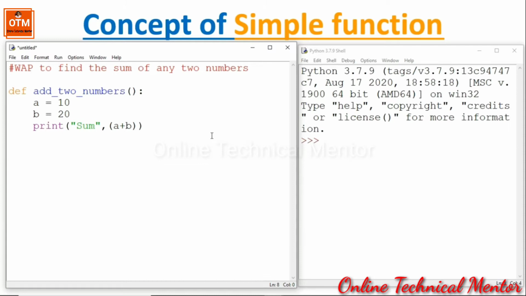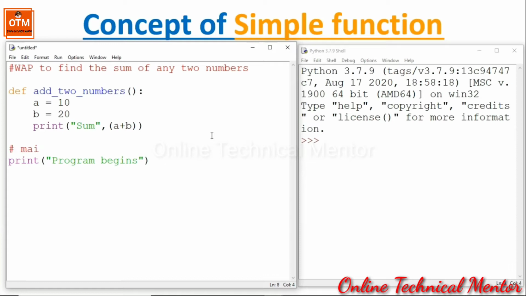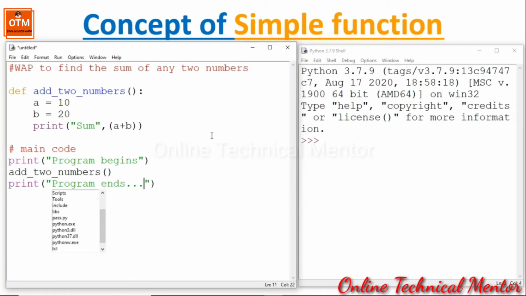Now come out from the function. Now let's start the main code. Print. Let me write a line before the function call. Let it be program begins. Let me write a comment line as main code. This is actually of no use, but still if you write this you can understand yourself that the main code starts from here. Now call the function, add two numbers. Now after returning back from the function call, again I am printing another line, program ends. Let me save the program first. Now run the program.